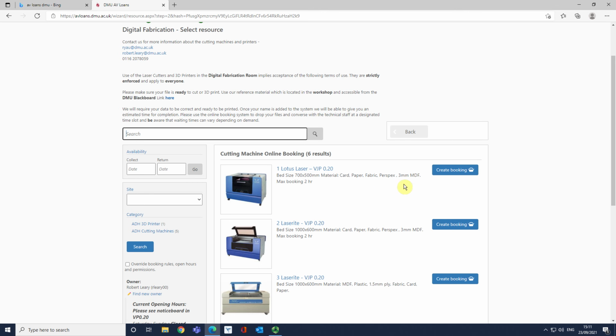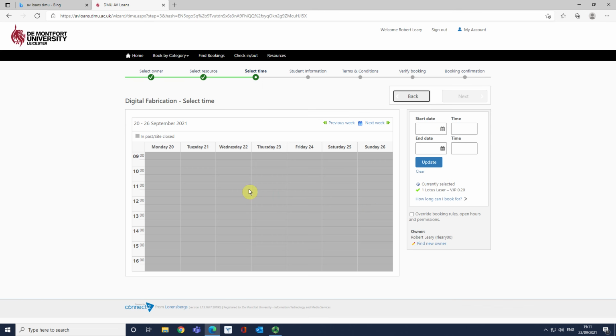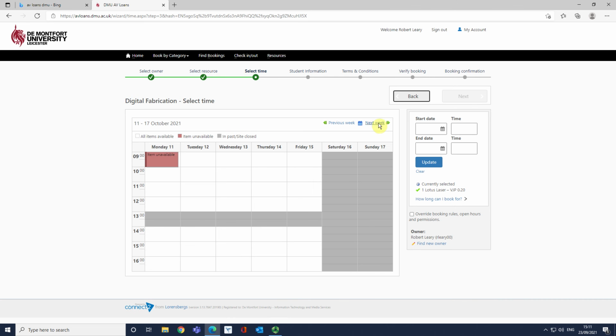So to create a booking, we select the laser. As you can see here, these greyed out areas are non-bookable times, so you won't be able to book a session within these timescales. If I move to a few weeks down the line, you get these white spaces then. So just be mindful that you can only book a week in advance. If you see a red item unavailable, that means that somebody has already booked that session, so you won't be able to book that session. You can only book where these white spaces are.